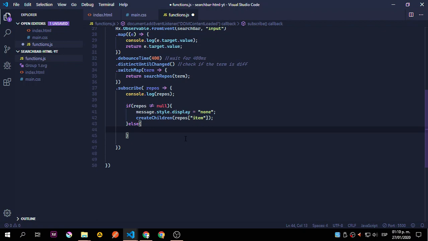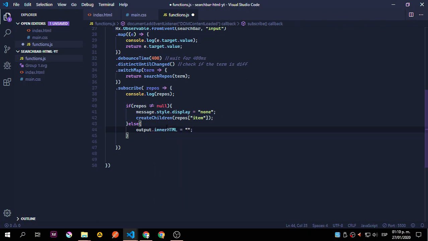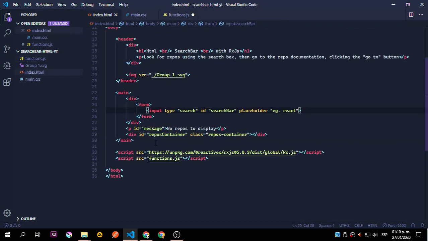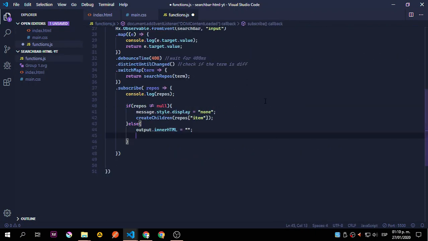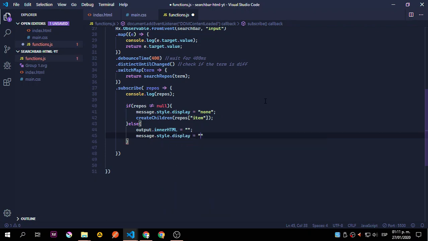Else, meaning the repos is null. If we have something inside the repos, we're going to create a new children, which is going to contain every card that we displayed before or that I showed you in the preview. Now output.innerHTML is going to be equal to an empty string. So if repos is null, meaning we don't receive anything from the API, then we're going to remove everything from the output, which is in fact the repos container, this div, and say message.style.display equals to just an empty string, meaning it's going to remove the none and make it again into a block display.